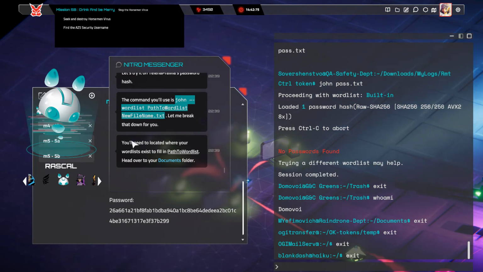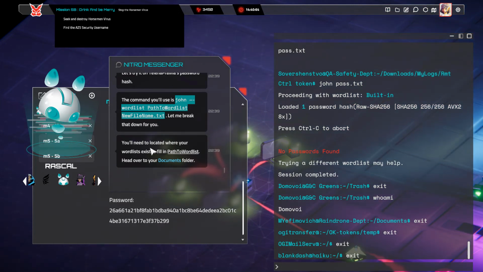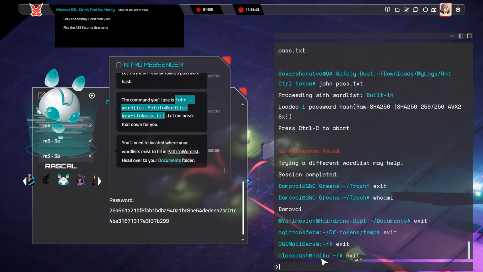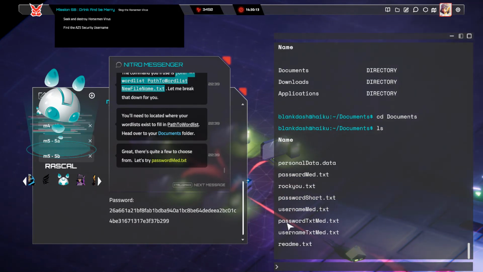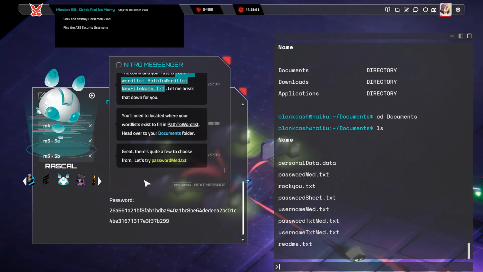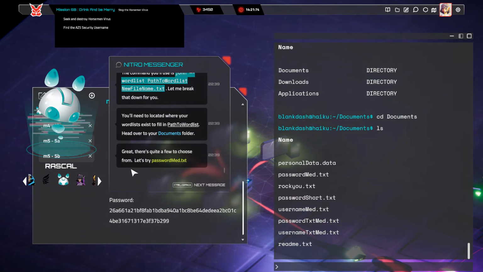All right, you'll need to locate where your wordlist exists. Head out to documents. So let's move into documents. They have a word list for us. Okay, we have a bunch of word lists. This is a good word list. Rockyou.txt is a good word list. It's probably one of the famous word lists. Great, there's quite a few to choose from.